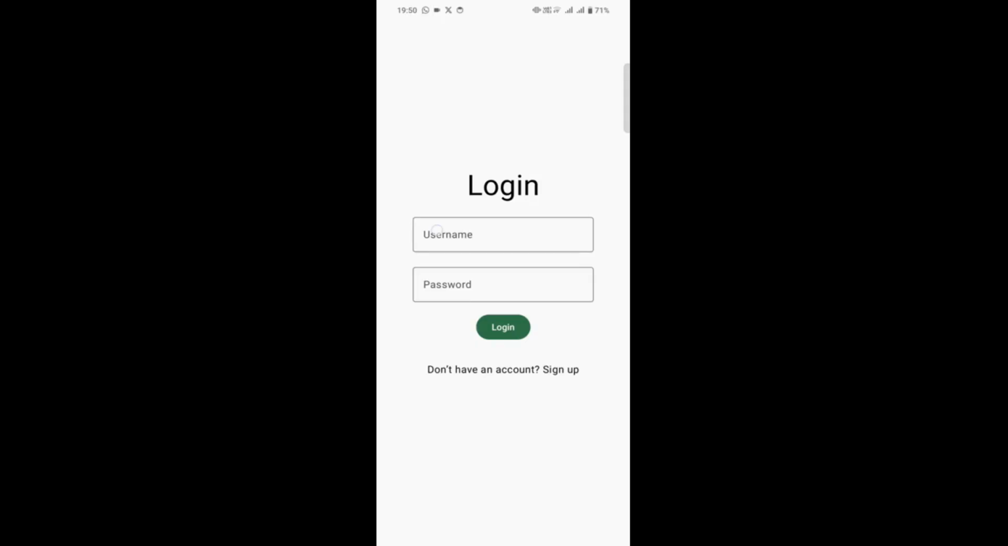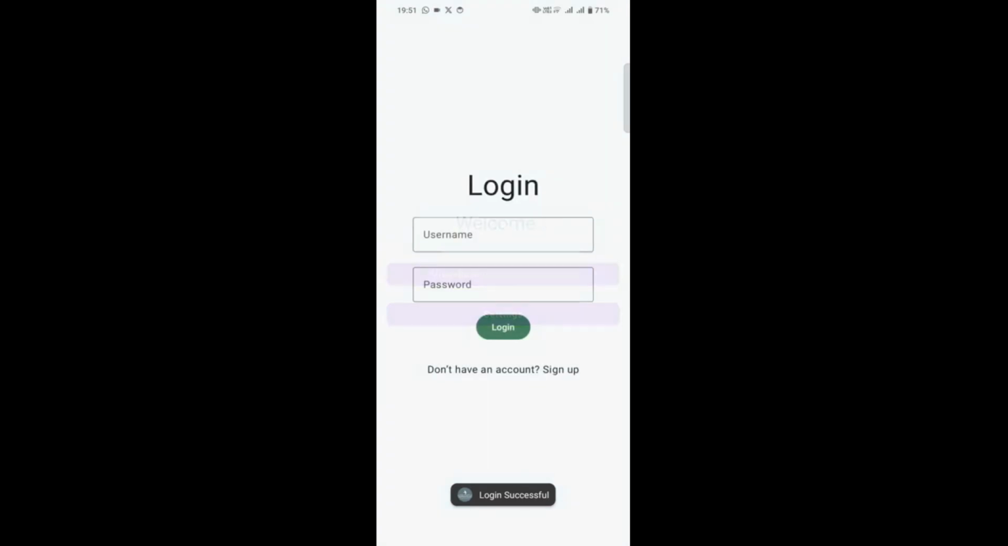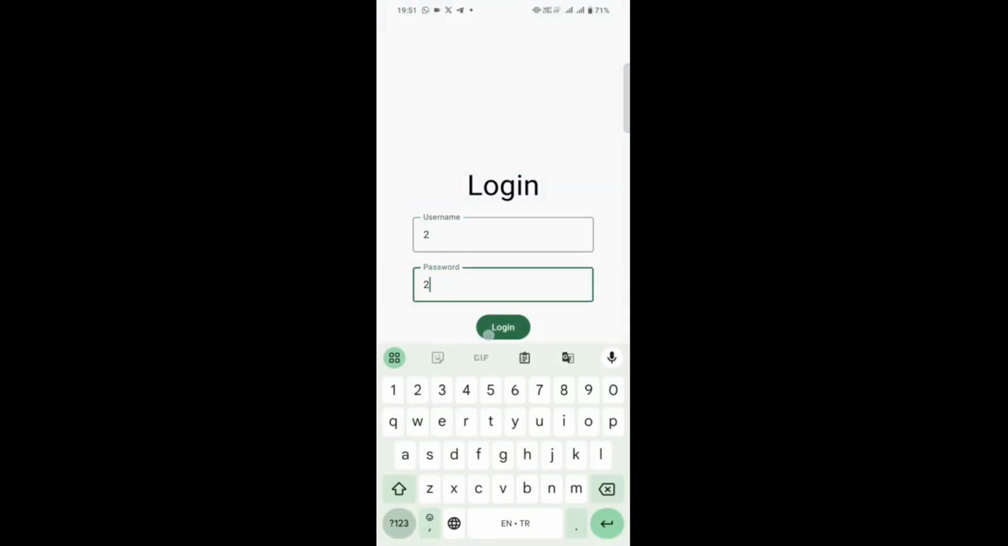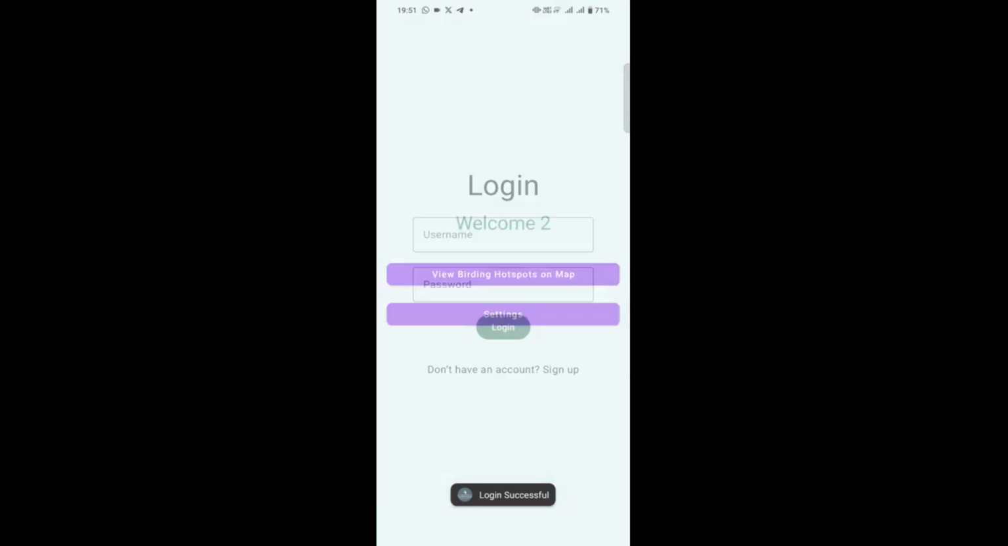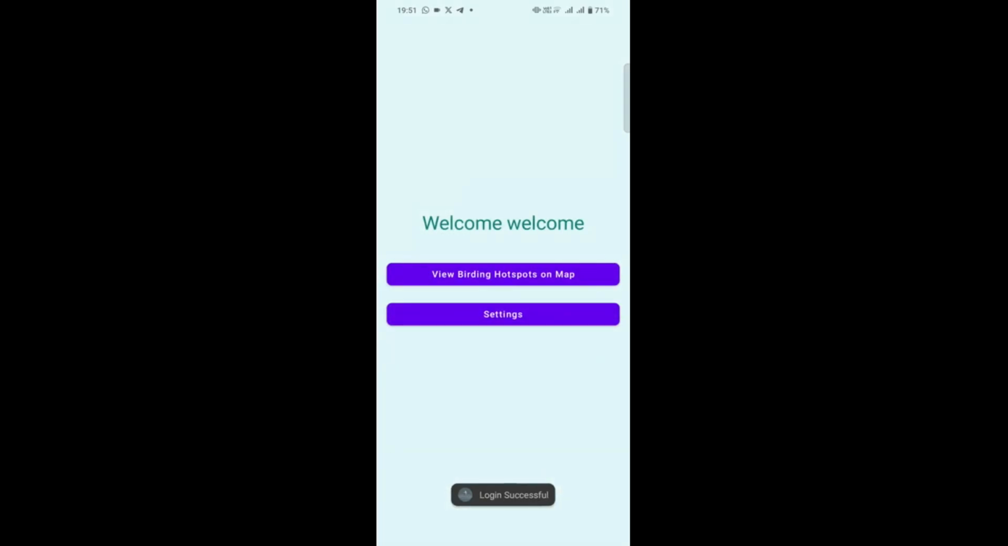So now that we've seen that the user welcome does get registered into our Firebase database, let us log in. Let us log in with 1, just to show you it works. 1 works, login successful. Let us log in with 2, login successful. Let us log in with our newly created account, welcome, password welcome. Let's log in. Login successful, and you are greeted by the user's first page with a welcome message, welcome.